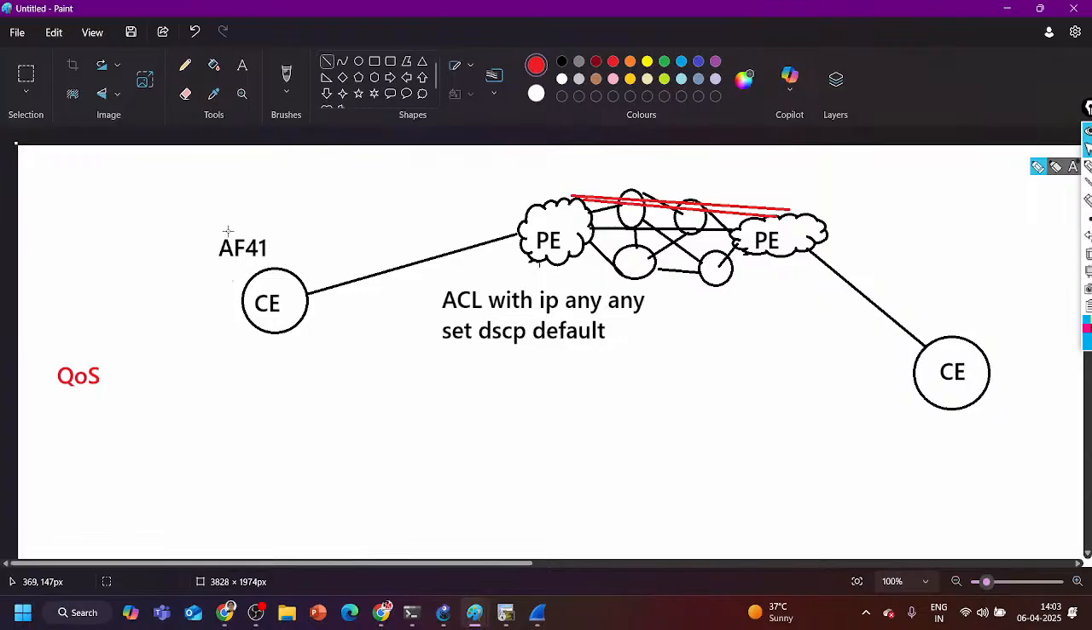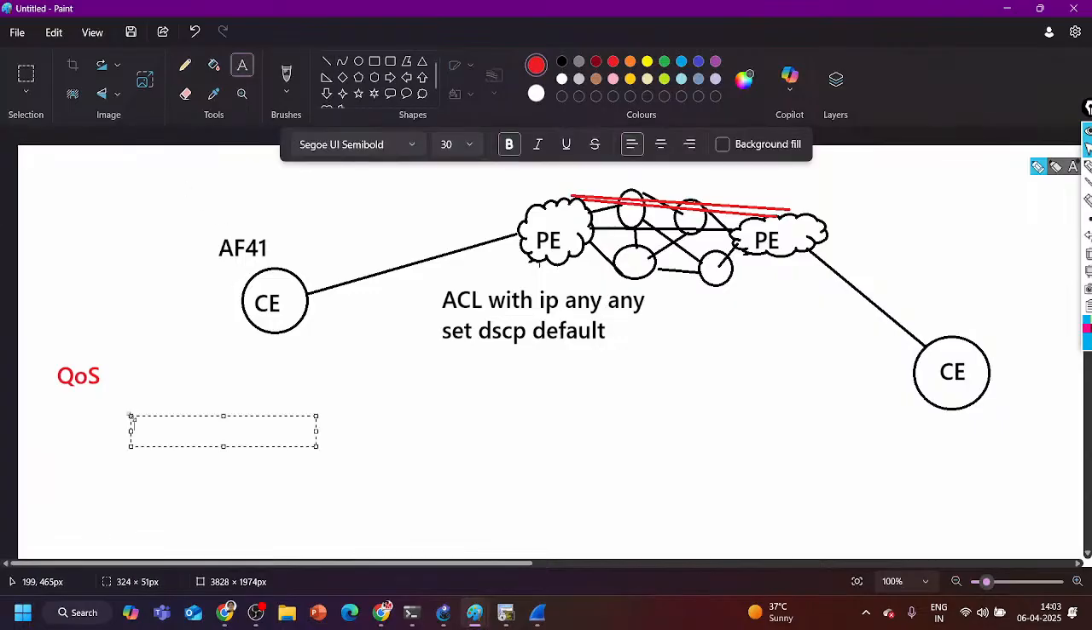Clear? Now let's start IPv6. Question: what is the difference between policing and shaping? Hello guys. Hello, am I audible? Yeah, you are audible.